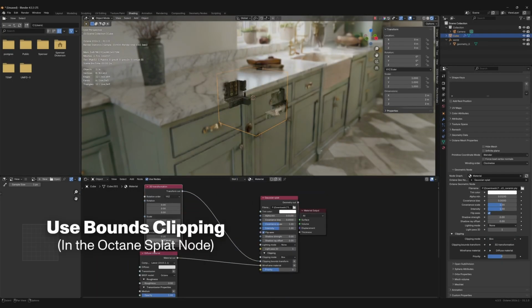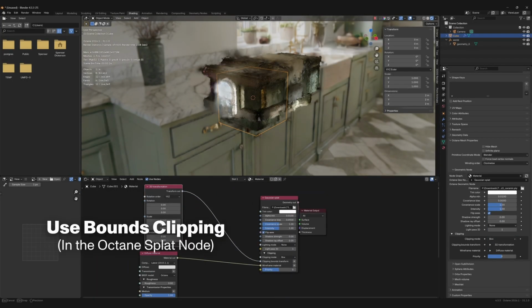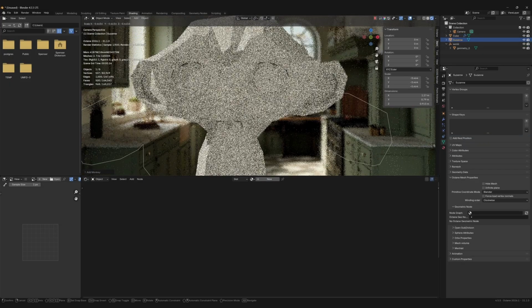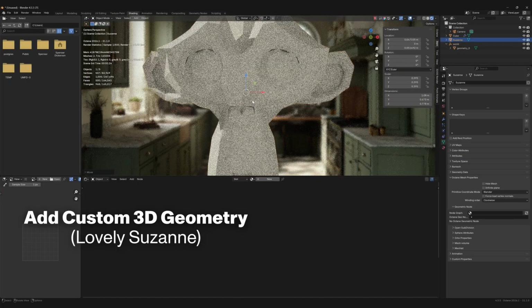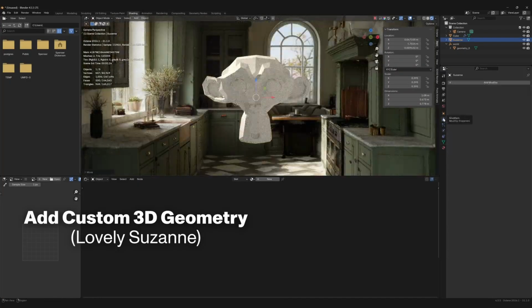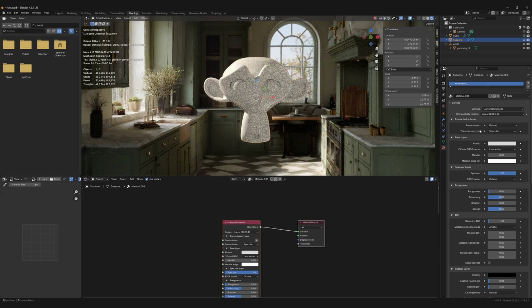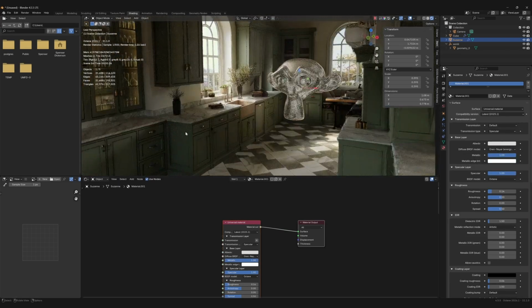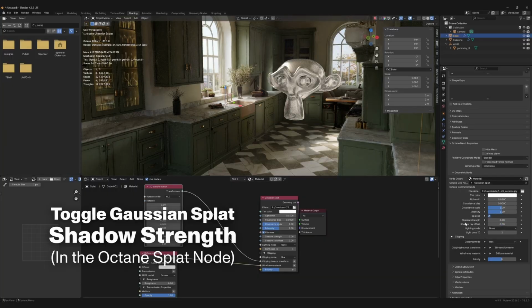The bounds clipping can reveal the interior and helps to make compositing easier. Any 3D object can live inside the world, even Suzanne. The shadow strength can be art directed.